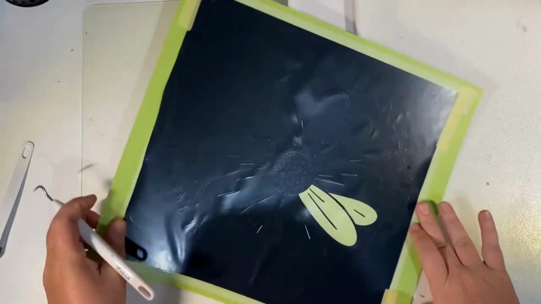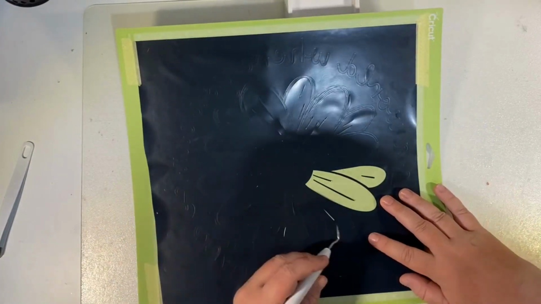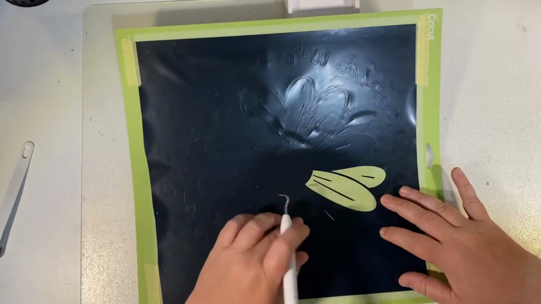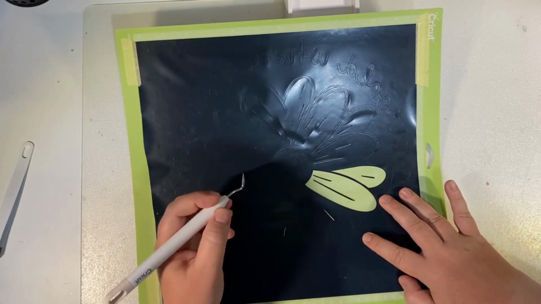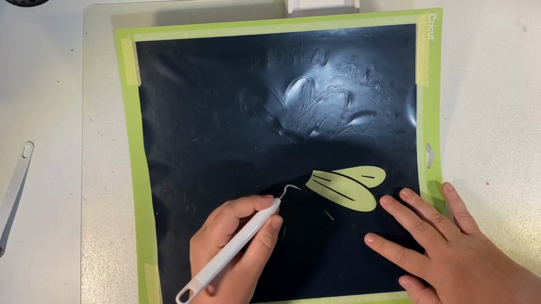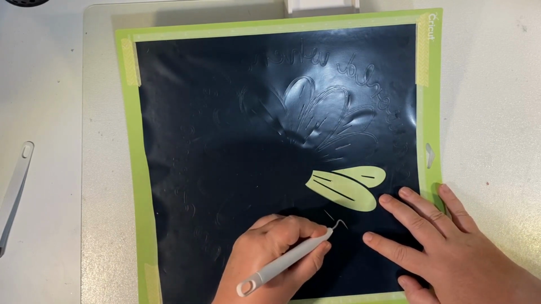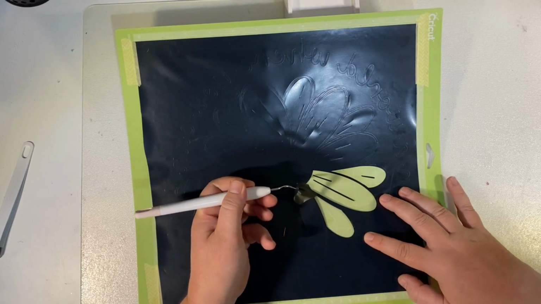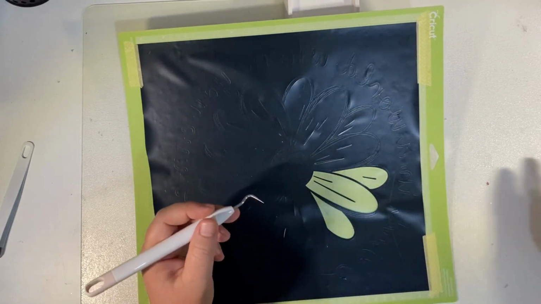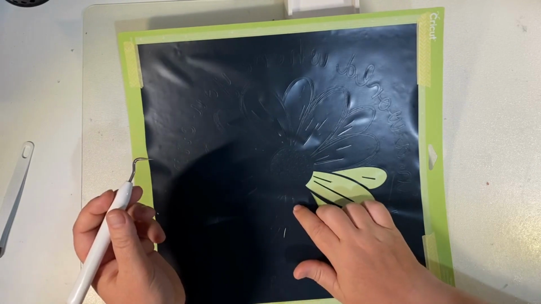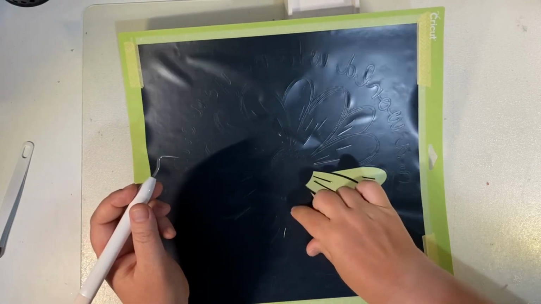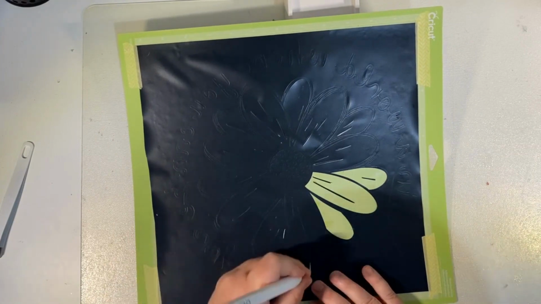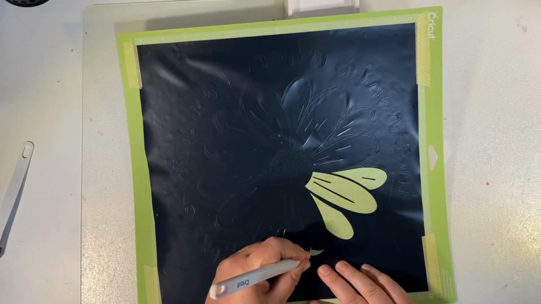I find it easier just to turn the mat around as I'm weeding. I think I might need to get a new mat because some of the design seems to have lifted up in the process.